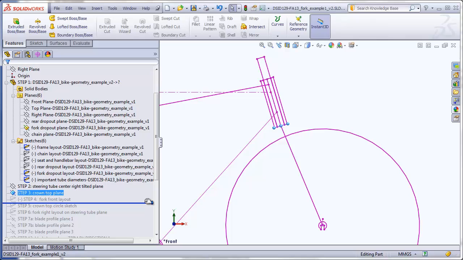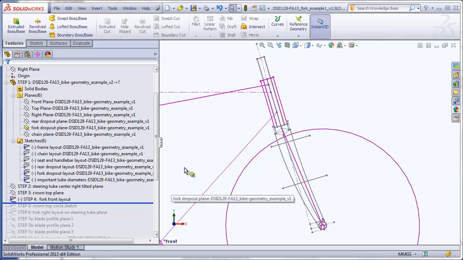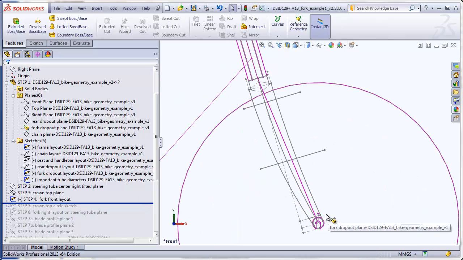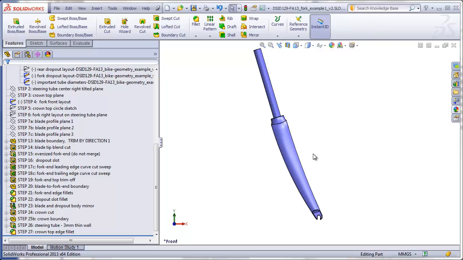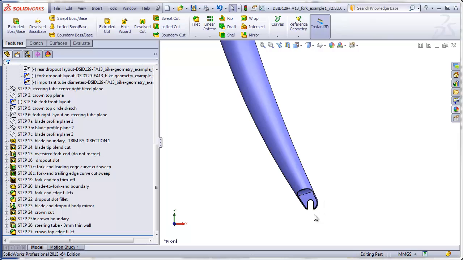Step 4, which this video will focus on, is going to be to create a layout sketch that shows the fork on the front plane. There are many different shapes we can make for our fork. For this one, the fork tapers down as it goes downward with a gentle curve, and that curve includes the shape of the fork end.